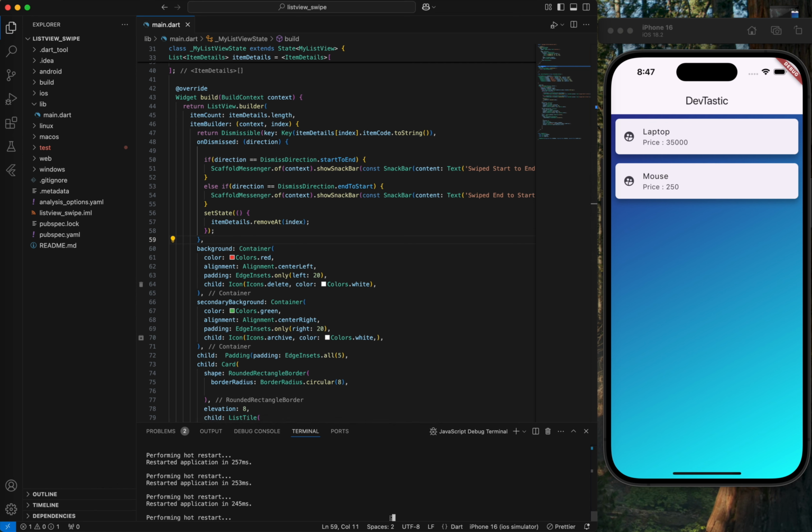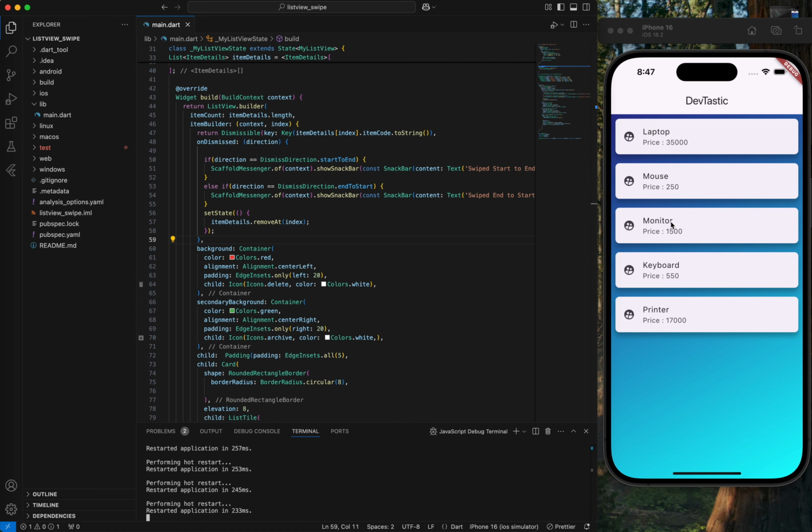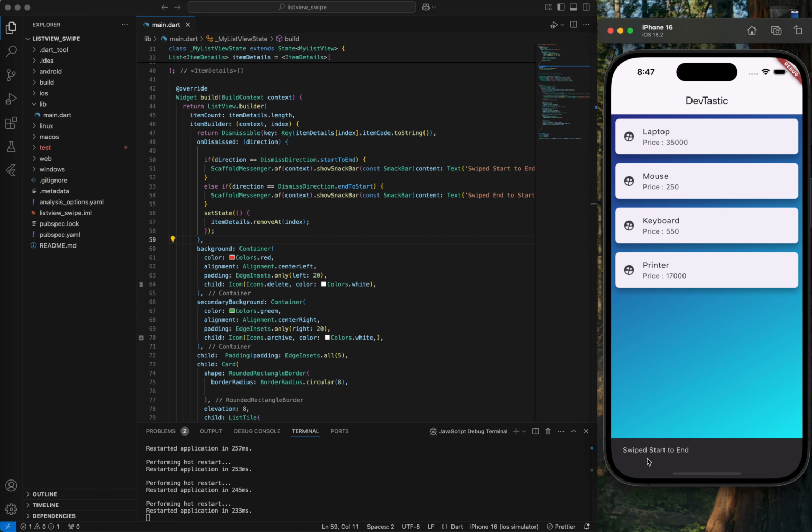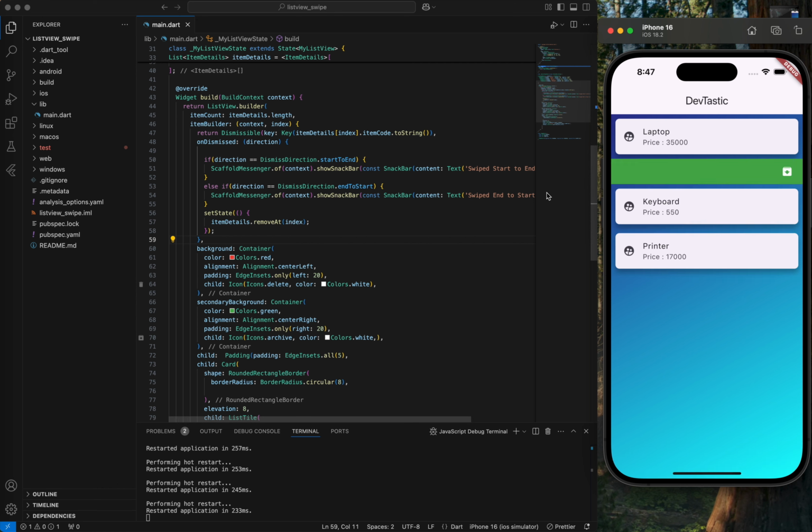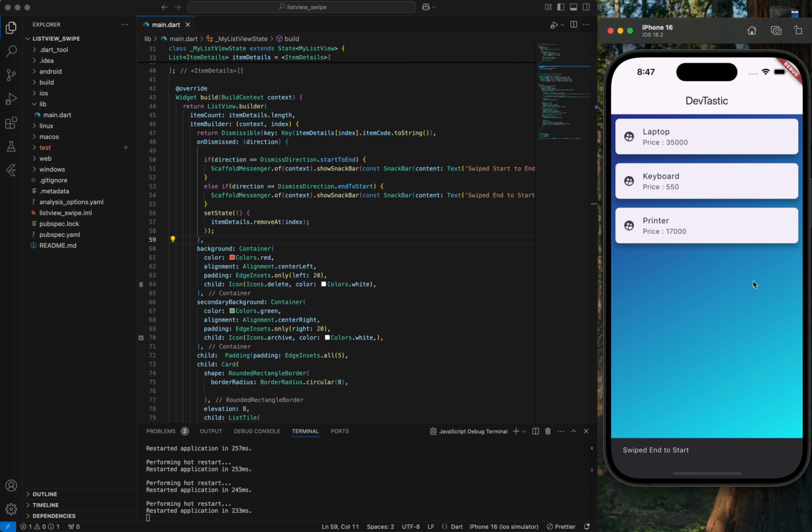Let's restart our application so that we will get our items back. So now I will swipe from start to end. As you can see, swiped start to end and that item got removed. Now I will swipe from end to start. It's swiped end to start. Now that item got removed. So this is how we can implement a swipe gesture for our list view.